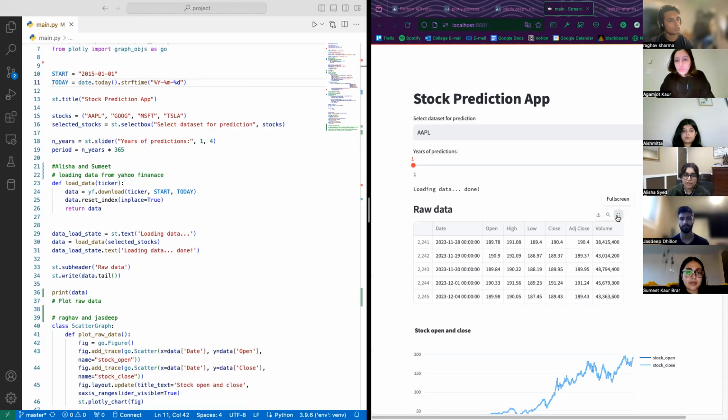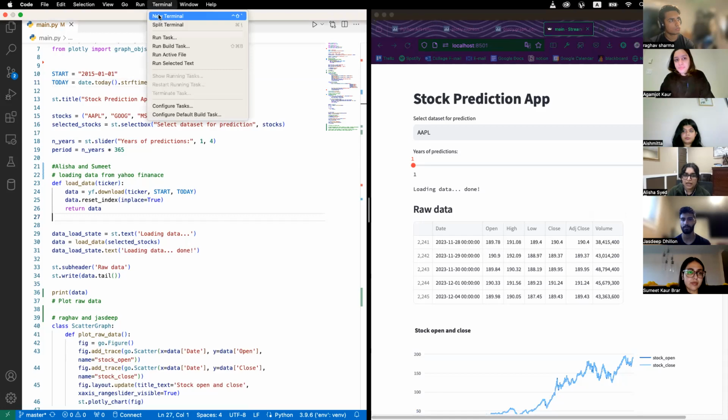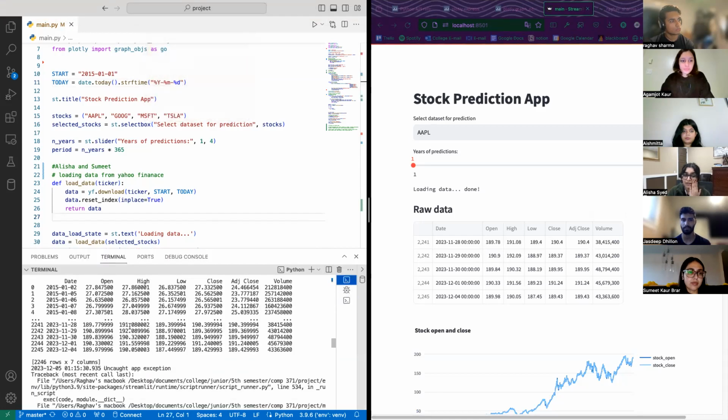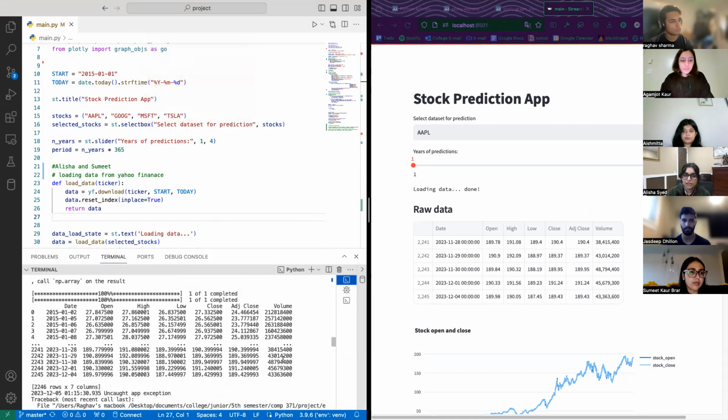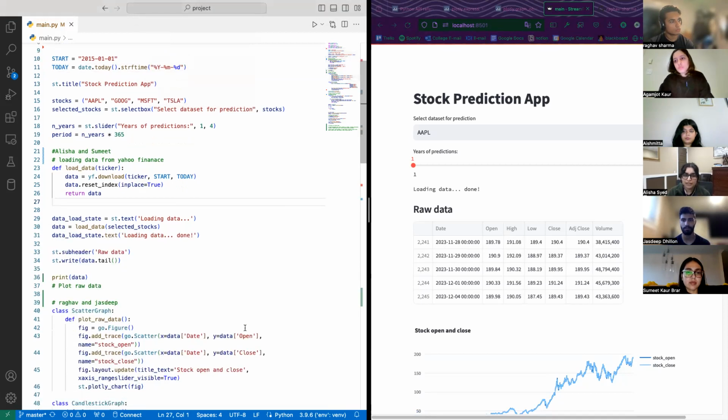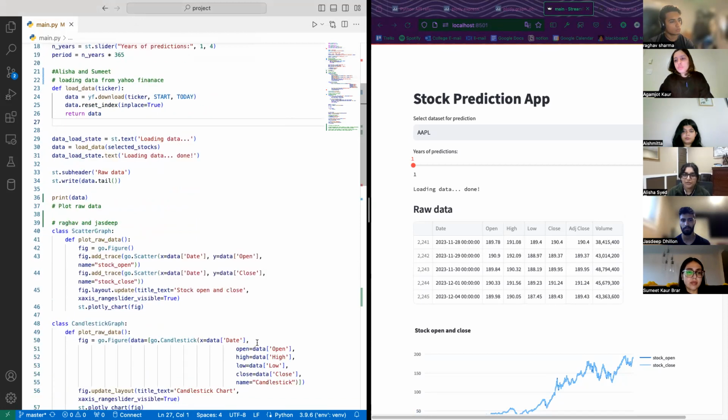So now Raghav will print the data. We have about 7 columns and several rows to display. In our raw data, we used the columns date, open, high, low, close, adjusted close, and volume. And we also use the open and close price from the data to plot the scatter graph and candlestick chart using the Plotly library. Next up are Raghav and Jasdeep.